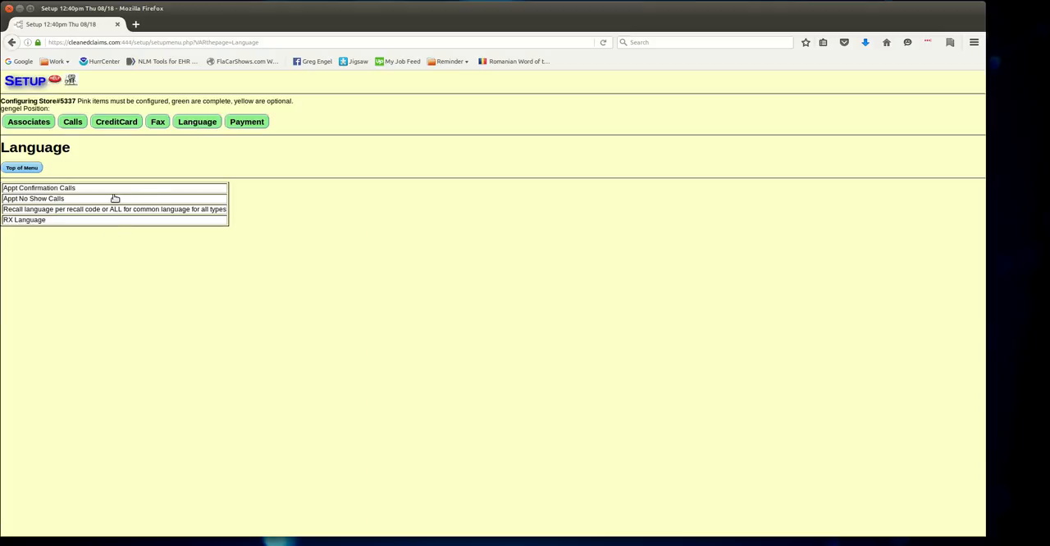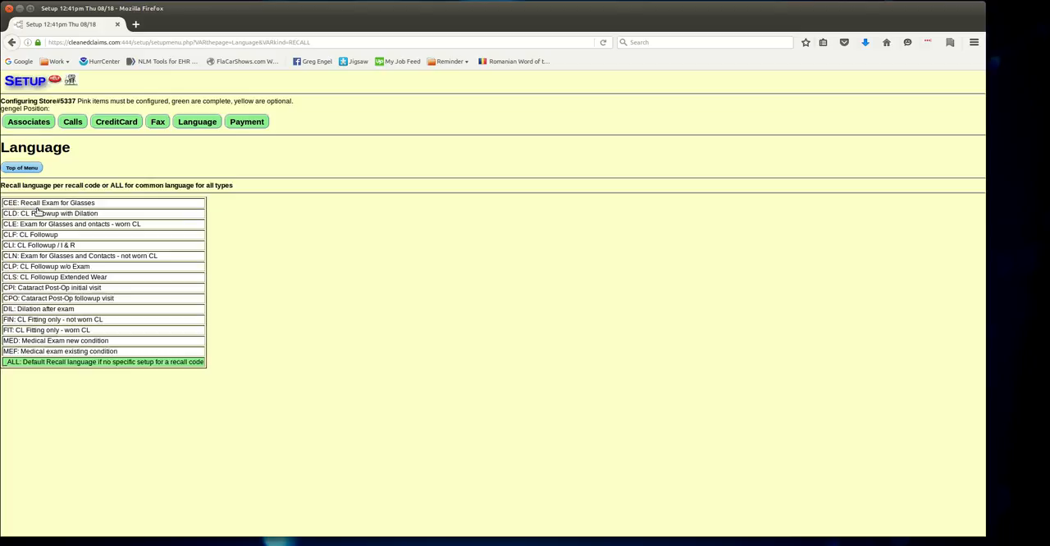This will display the different languages that are available. For example, if we wish to set recall language, click on Recall Language. Any item that is in green means that we've already put in language. If they're white, it means there's currently no language.